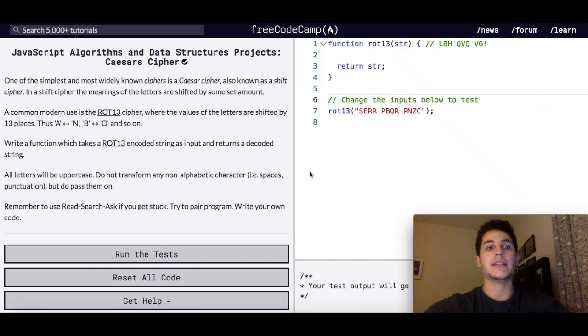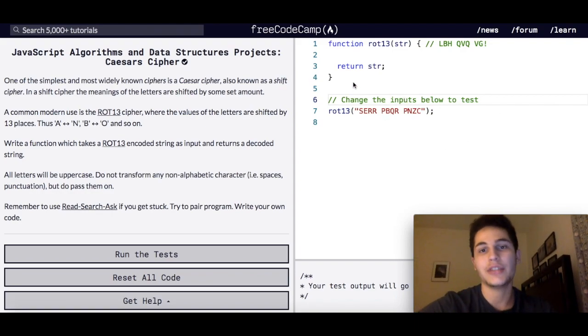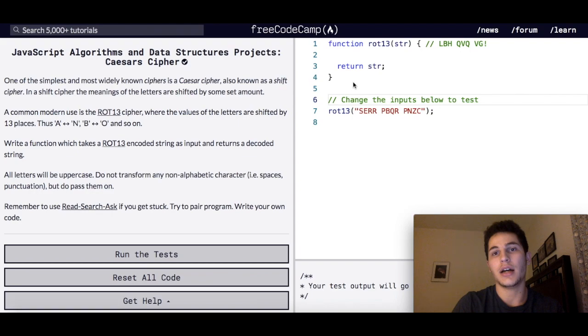My name is Joshua Fernandez, and today I'm solving JavaScript algorithms and data structure projects: Caesar Cipher. For this problem, we're given a string as our input with letters, and we need to transform each letter into a letter that is shifted by 13. So for example, A is shifted to N and B is transformed to O.